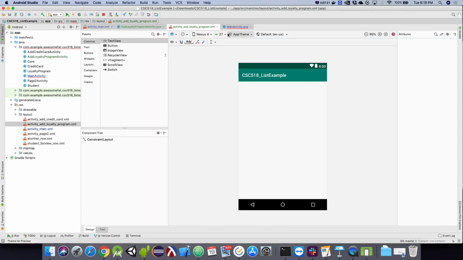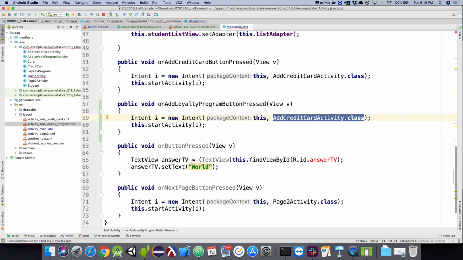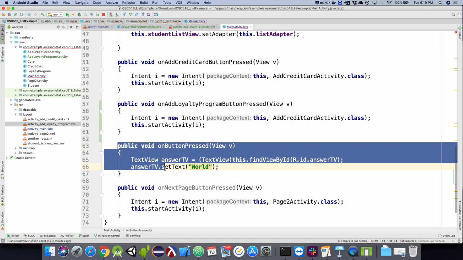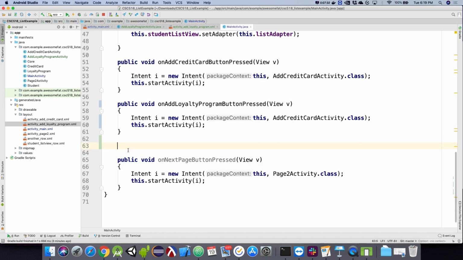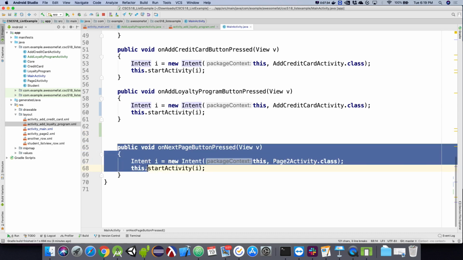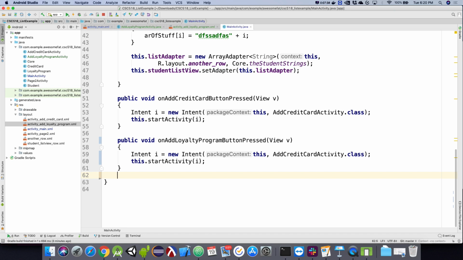So back here in main activity, I'm going to go ahead and get rid of this on button press because we deleted that button. So I'm going to clean this up. Get rid of this guy as well. So this is going to become more and more like what you should have for your project here.